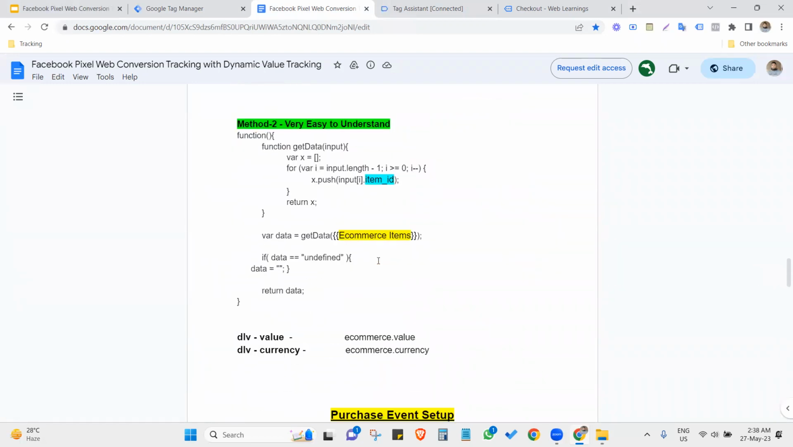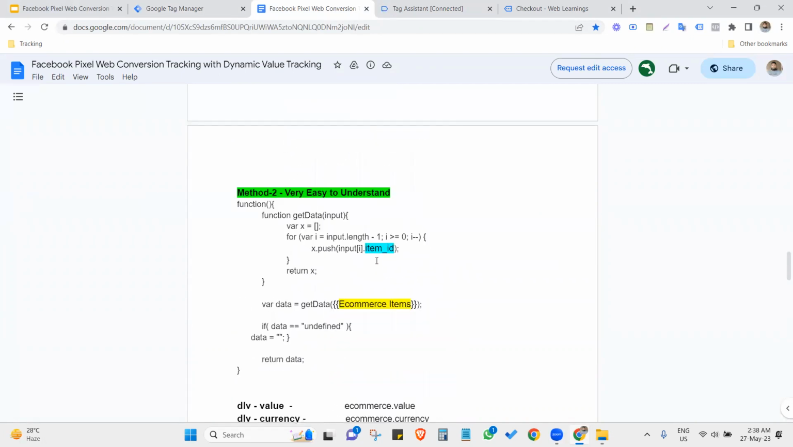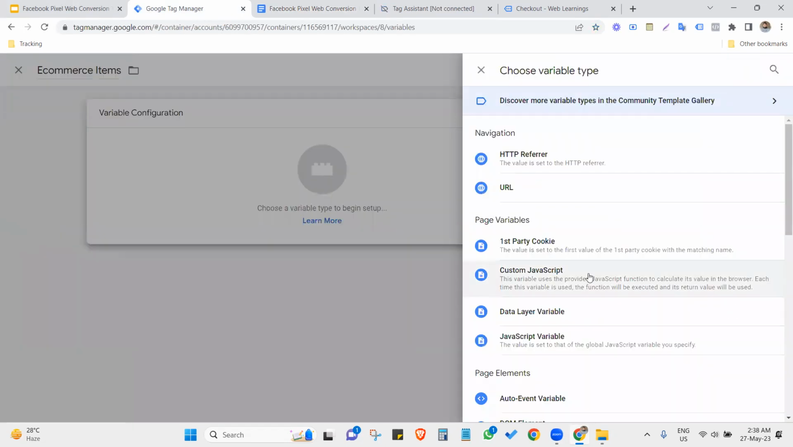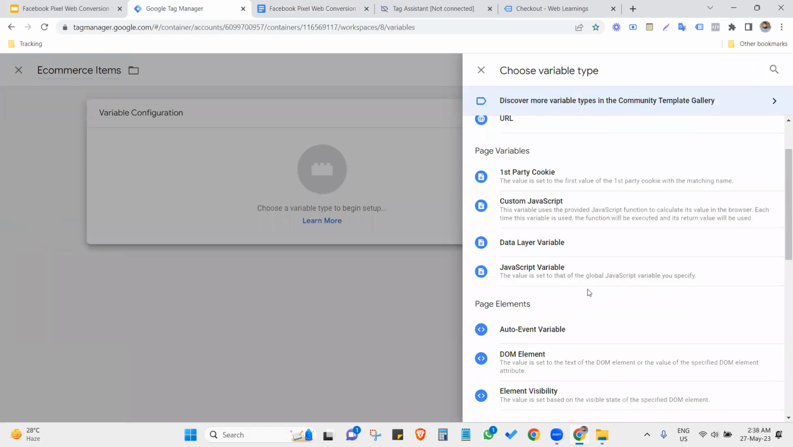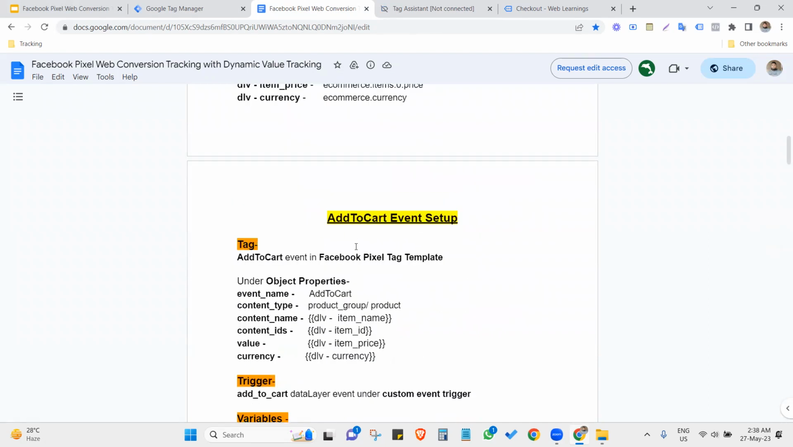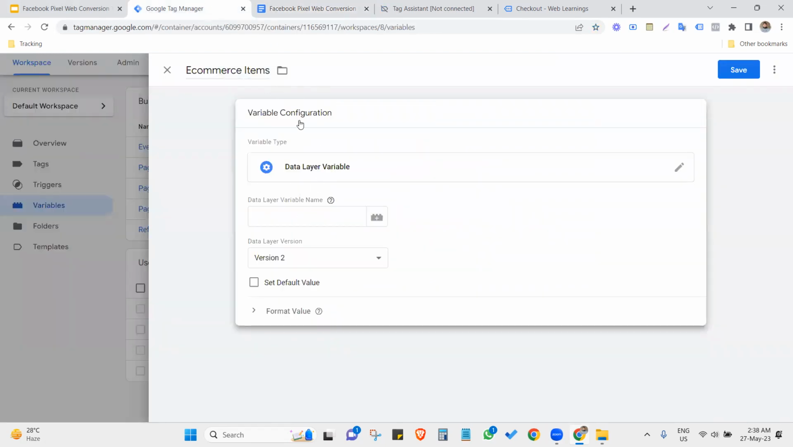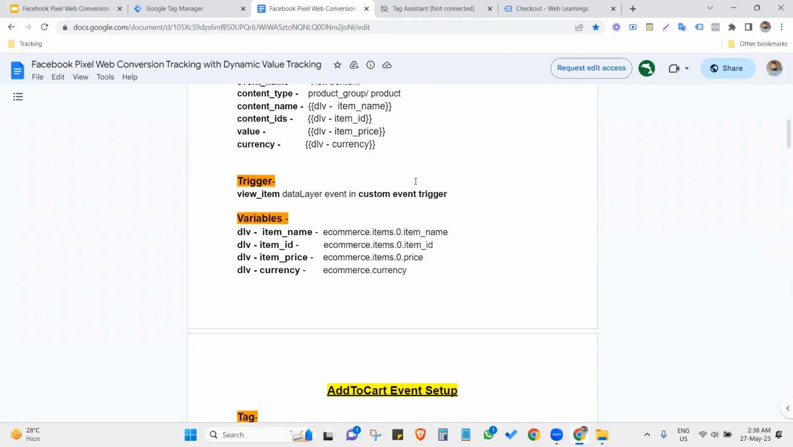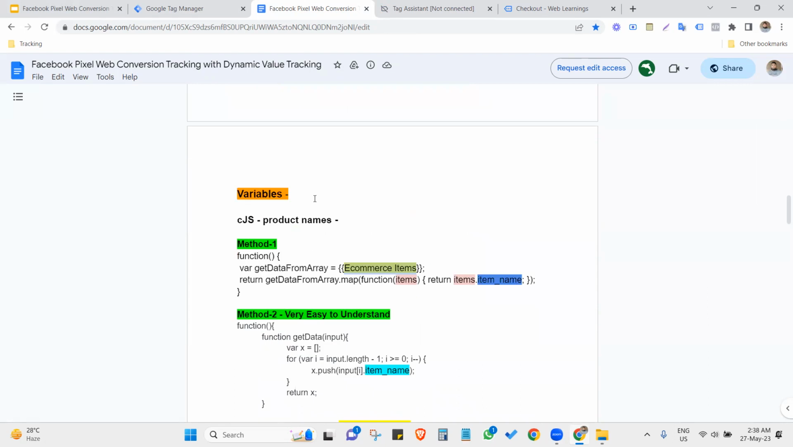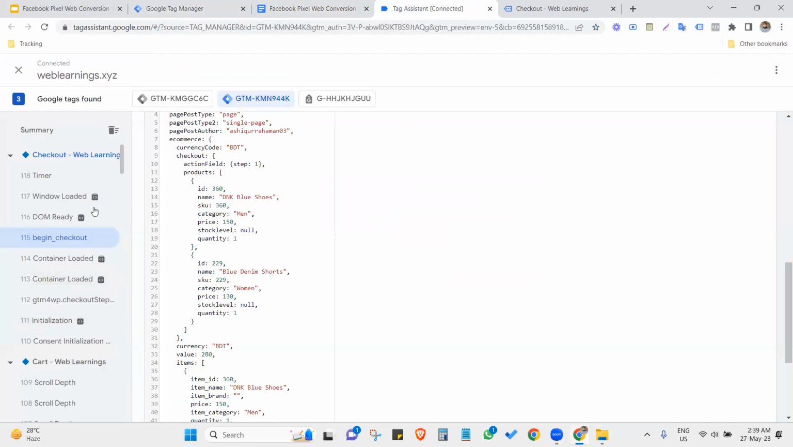Okay. Let's go here, name it, and click here. Then click data layer variable. Now we have to pull the item name. But at first, go to our data layer.